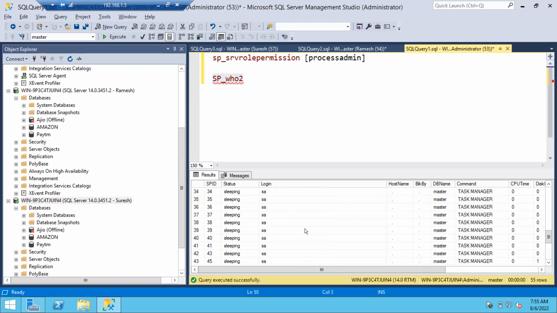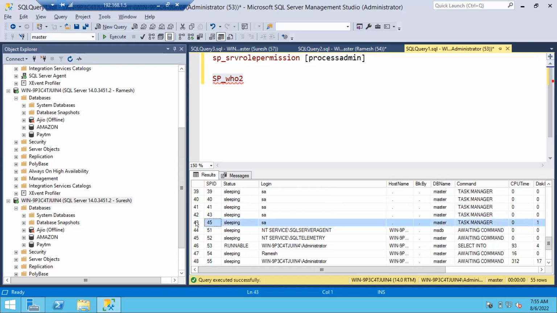If you see here, up to 50 sessions are background sessions, guys. You cannot kill background sessions. Those are the default sessions. Those sessions should be up and running to run your SQL Server, guys. From 51 onwards user sessions will start. From 51 onwards user sessions will start, guys.